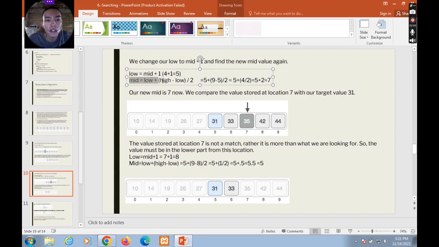Then we calculate the mid. The low is 5 and the high is 9. If we follow PEMDAS, we get 7. We start with the parenthesis, 9 minus 5, which is 4. Then 4 divided by 2 is 2, following PEMDAS. Then 5 plus 2 is equal to 7. So our middle is at 7.